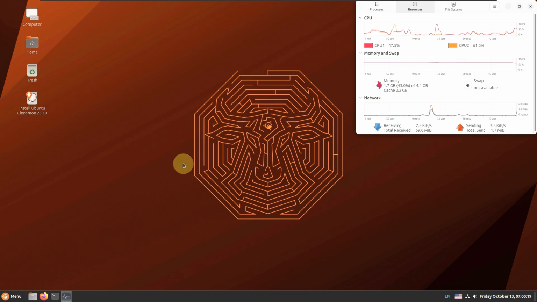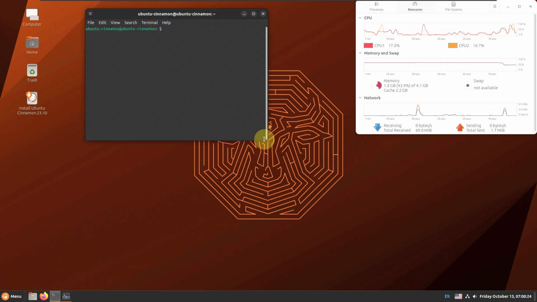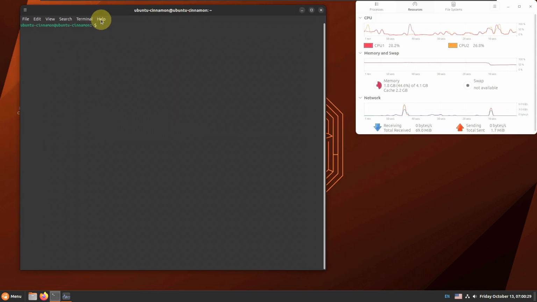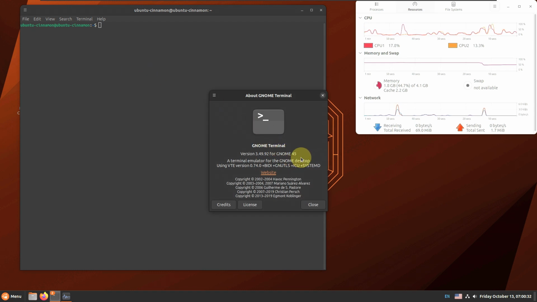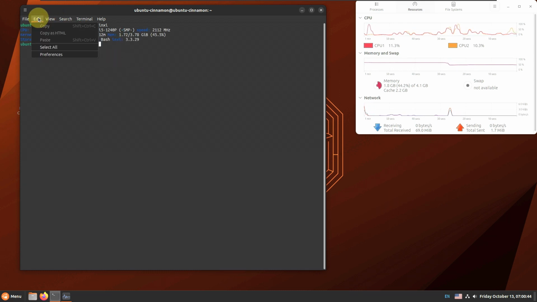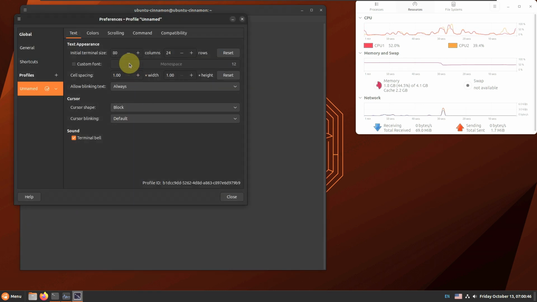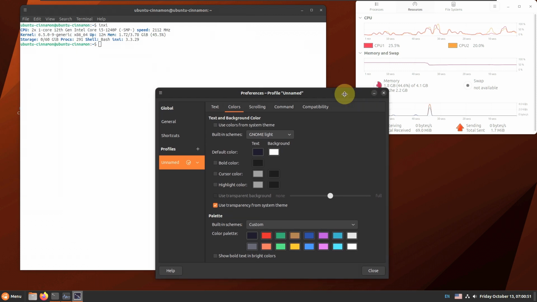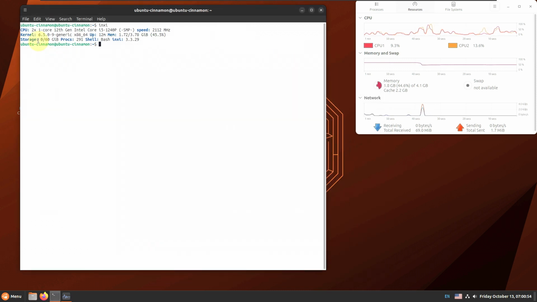Let's close the browser. Let's open the terminal. Let's make it bigger so you can see everything properly. Let's check the version. Terminal version 3.49.92 for GNOME 45. Let's type in the command, which is inxi. Let's first change the color so you can see properly. Colors, GNOME light should be good, I guess. Yep. Let's close this.